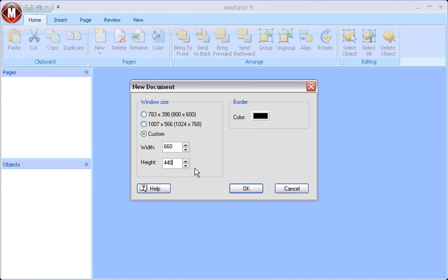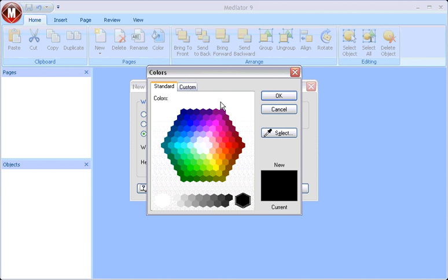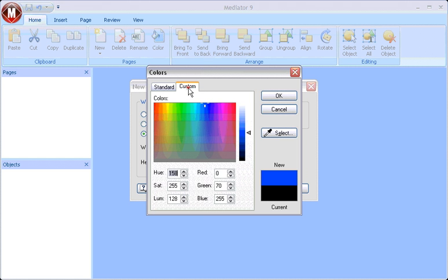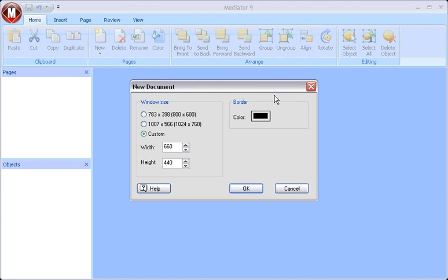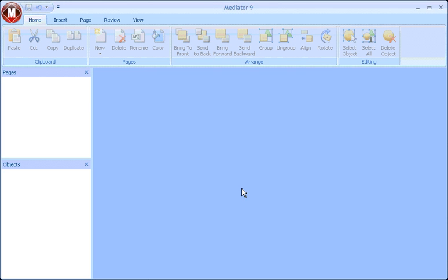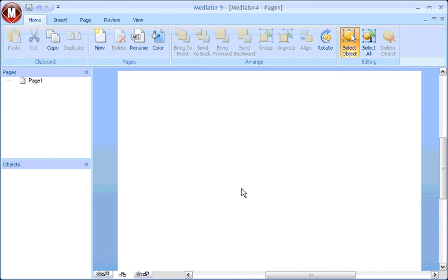I have the option also to change the border color of the website by selecting the box next to color. When I left click, my color picker is launched. I can choose one of these select colors. I can choose a custom color that I'd like to create. In this case, I'm going to go ahead and leave it at black, and I choose OK, and I select OK in the new document window. This will launch my initial page.